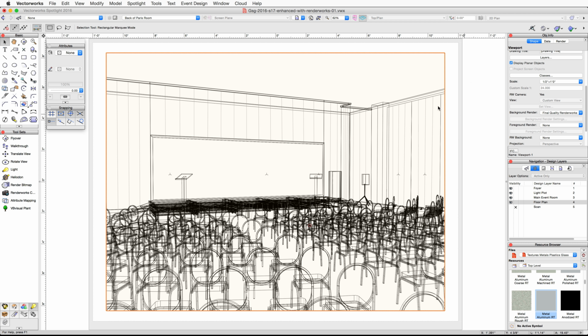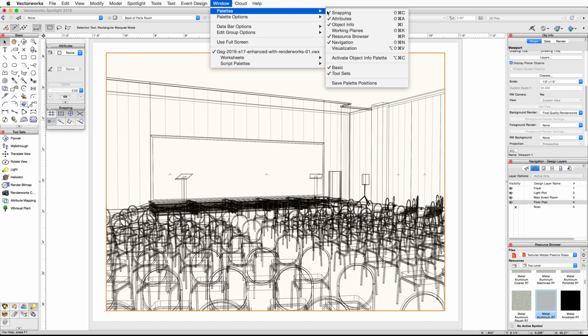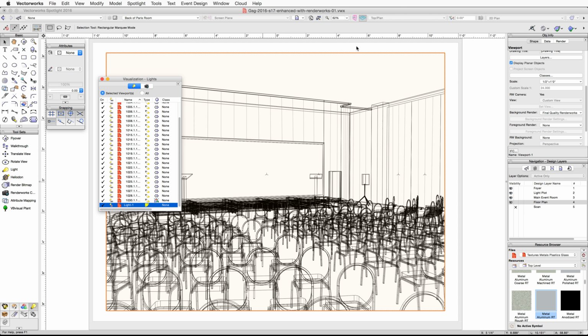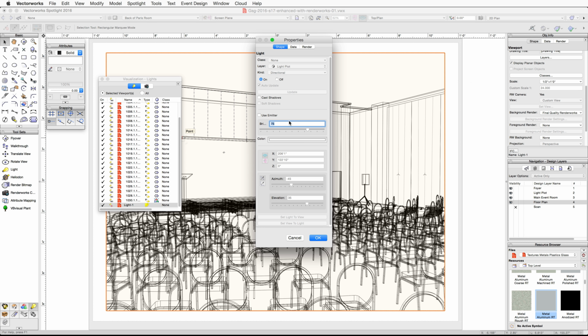Go to the Window menu, and then under Palettes, choose Visualization. The Visualization palette is currently showing the light settings for just the selected viewport, so any changes will only affect this viewport. Scroll down to the bottom of the list. The last light in the list should be the directional light. Right-click on the light and then choose Edit. Set the brightness to 45% and click OK.